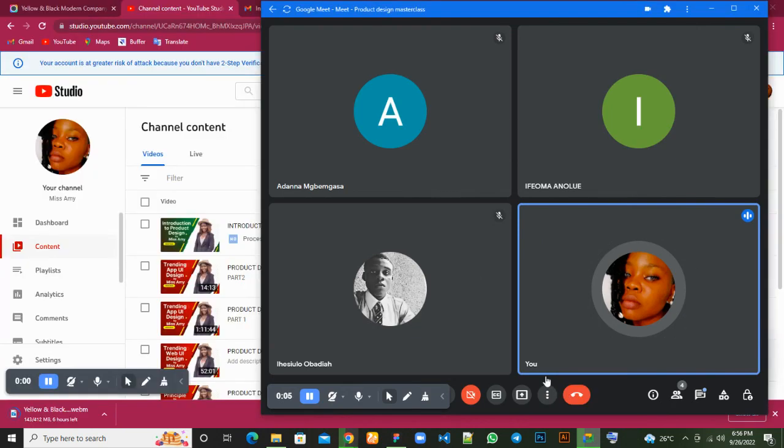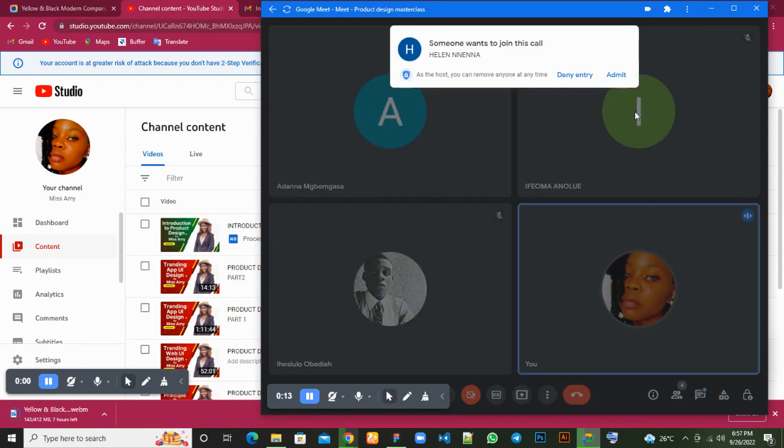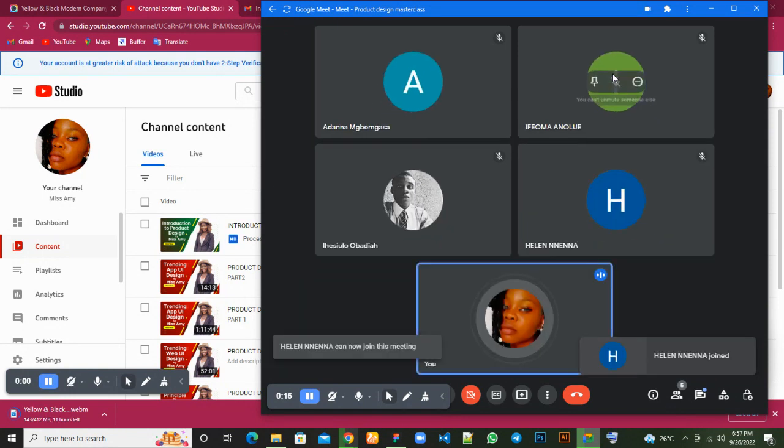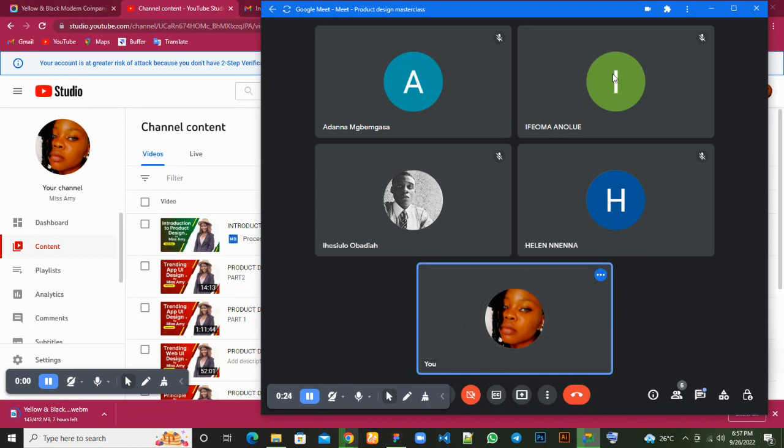So, for today's class, we're going to be talking about components and styles, and how to create them. When we're designing, we want to maintain consistency, and we can maintain consistency when we have our components and styles created. All right, so what are components, and what are styles? These are what we're going to be talking about today.